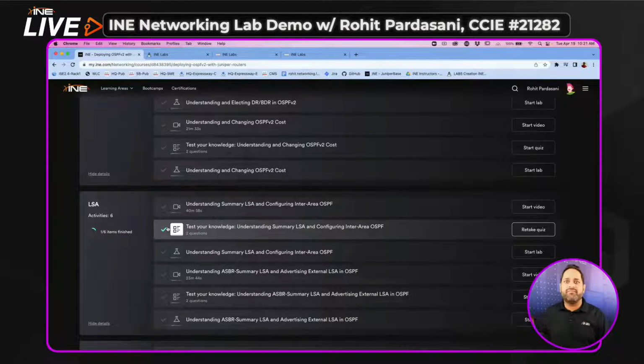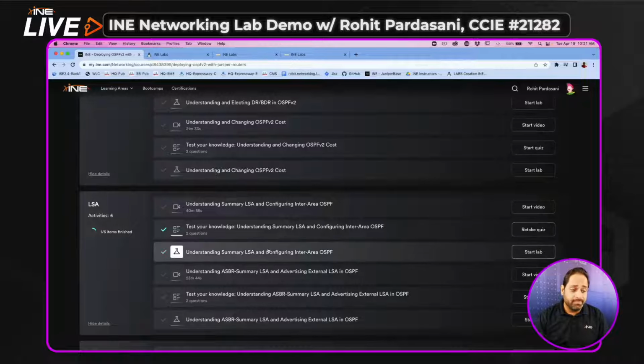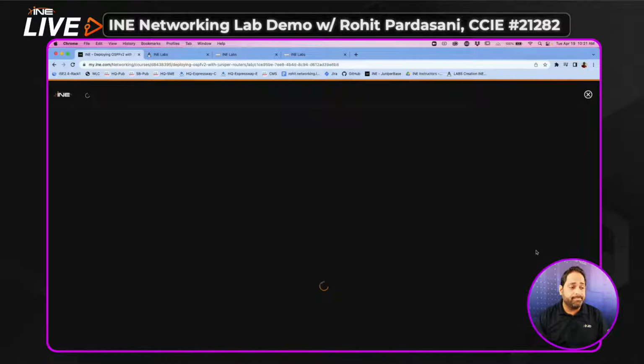You don't really have to keep track of where you left off last. It actually tracks that for you. So if you've done the quiz questions, you will see a tick mark here which shows you, okay, I have done 1 out of 6 items in this section on LSA. And I can again click on Start Lab.